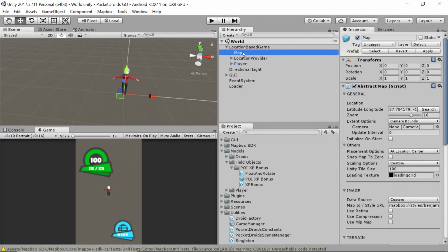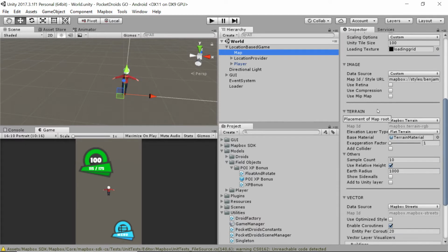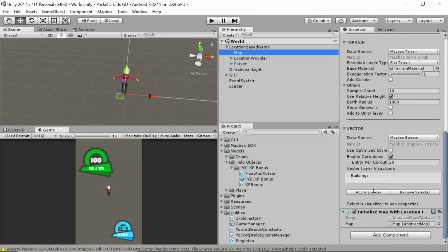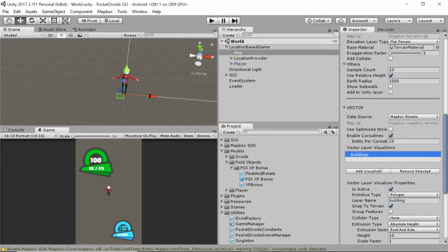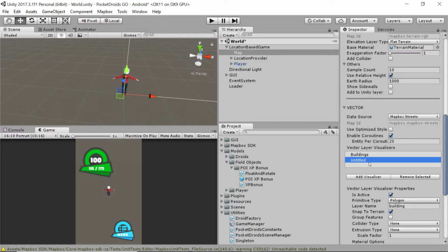Click on your map inside of your location-based game prefab and scroll all the way down to the visualizers. Now, we discussed these a little while back and how important they are and all the features that they have. When we discussed that, we took a look at the buildings vector layer visualizer that's built by default for us. Now that we've seen that, let's add one. I'm going to left click on the name and we're just going to rename this Parks.